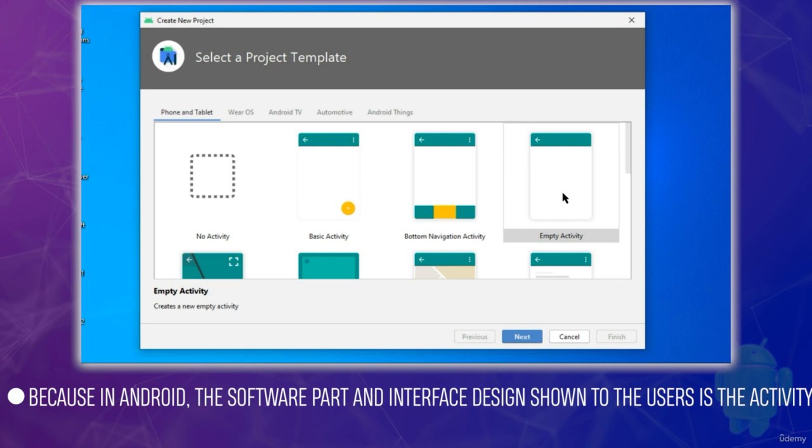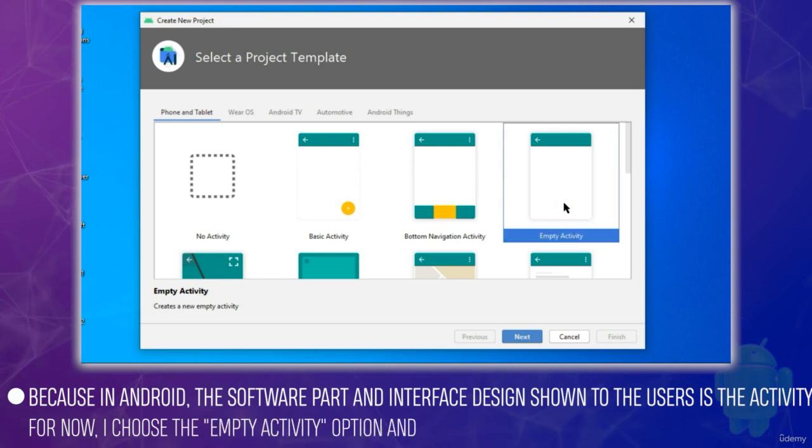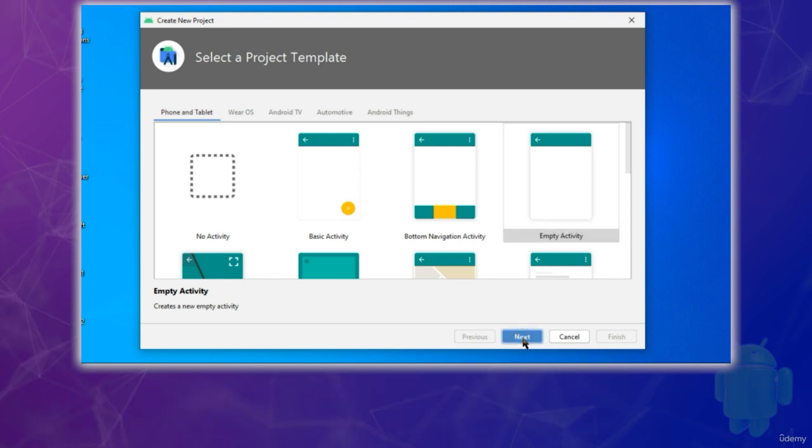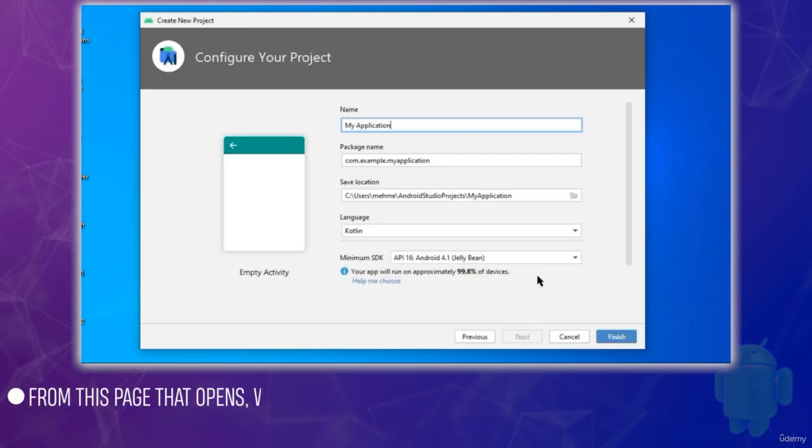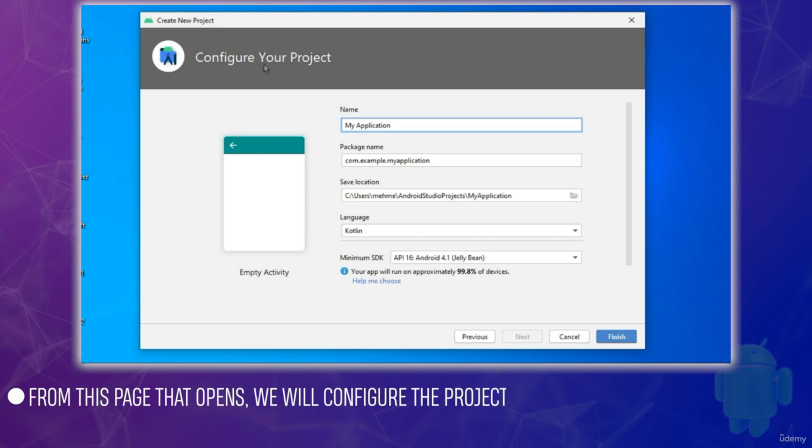You might be a little unfamiliar with the concepts right now, but as we move along throughout our lessons, we're going to examine each of the concepts in detail. But just stick with me for now and choose the empty activity option and press the next button. From this page it opens, we will configure the project that we will create. So in other words, we'll determine the name and the programming language of our project right here on this page.